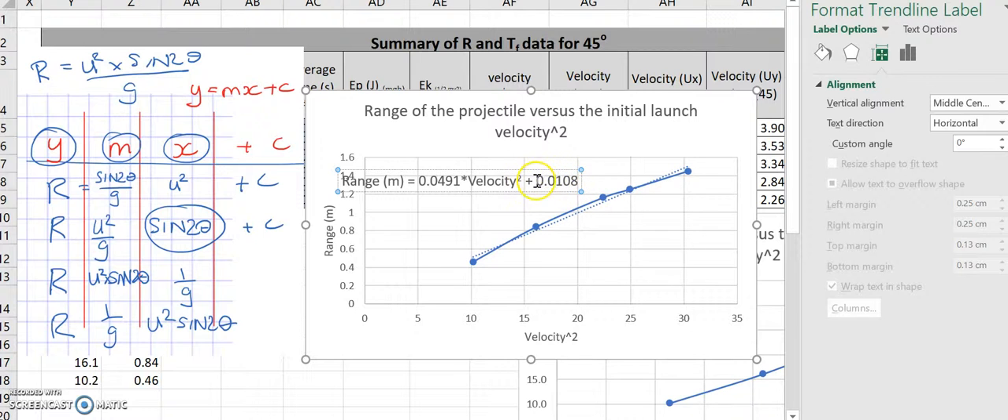0.0108. Now, we know that it should travel straight through 0, 0, because if you have no velocity, you will have no range. So it should pass through 0, 0 at the origin, and it doesn't. There's a little bit of uncertainty here already. And later on, when we do a bit of analysis, we can actually calculate the uncertainty in the gradient. But for now, let's just leave it as that.